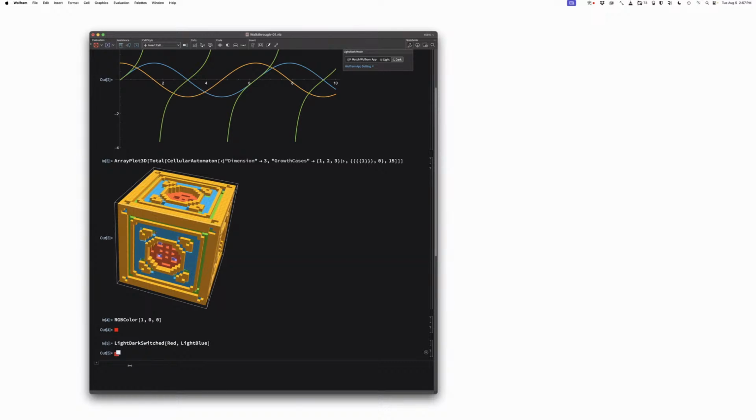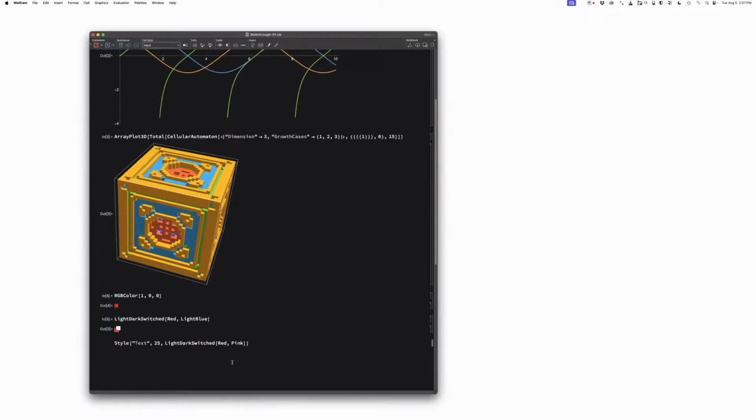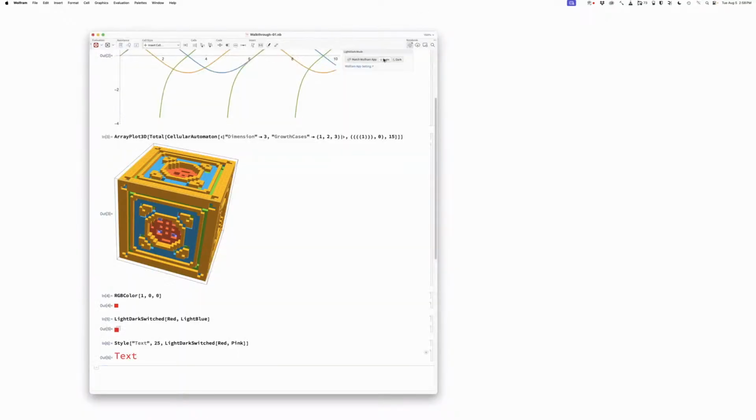So for example, here's an example of that. If I say Text, the word text, 25-point text, in dark mode, this is LightDarkSwitched. So in dark mode, it's pink. In light mode here, it is red. So that's a typical case of this kind of thing.